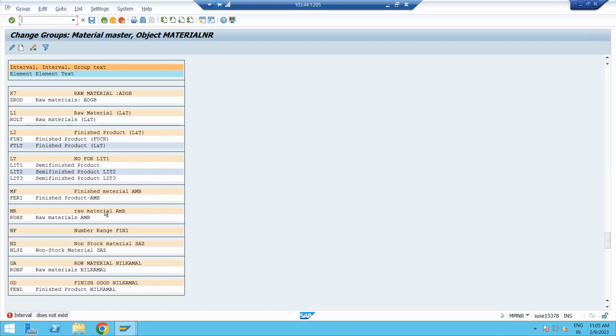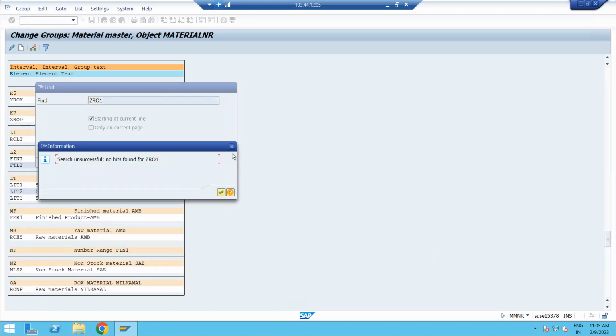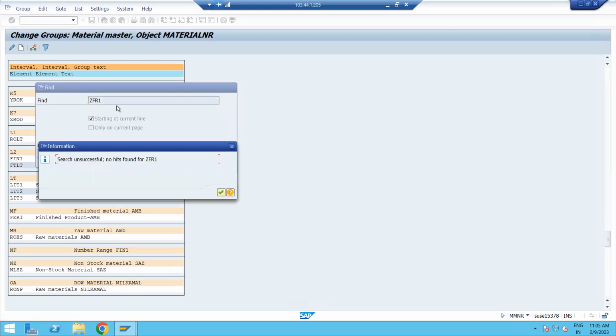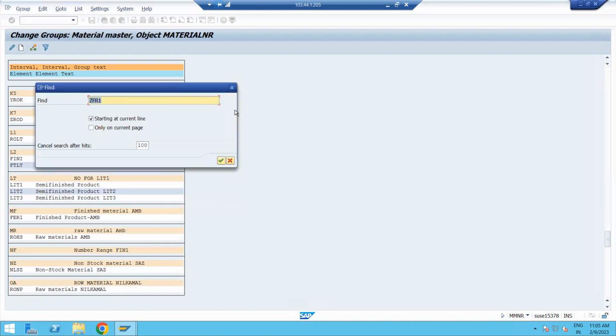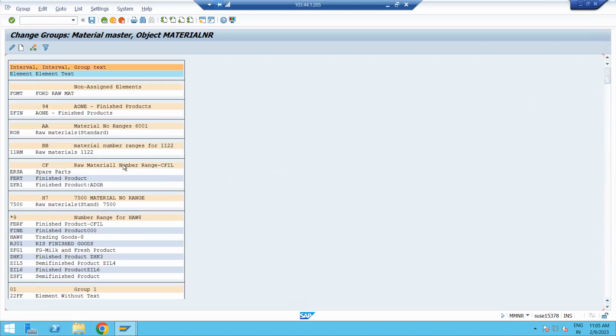Okay, now let's make the assignment for another type of material. Another type of material was our finished material, right? So it was ZRO1. Oh, sorry, that should be Z... what was that? ZFR1, I guess. Yeah. No. Okay, let's search with the description. Sometimes it will not show the name, then you need to search it with the description. You can see this one, ZFR1.